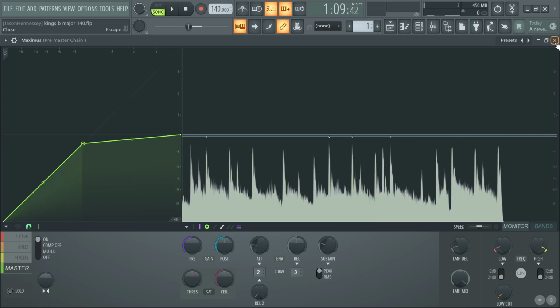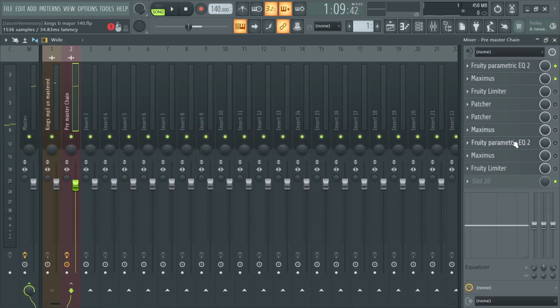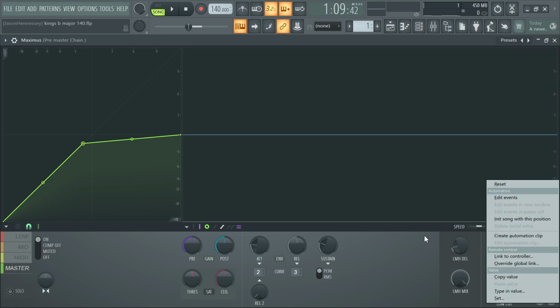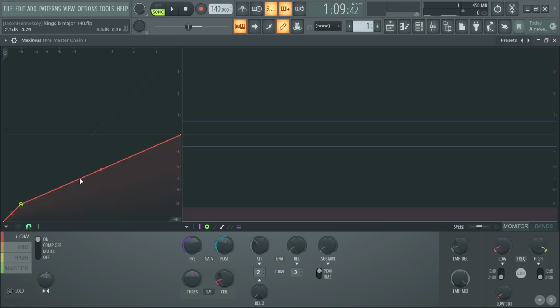Okay, so let's do a little overview. This is just the first of 3 instances of Maximus. In this one, I'm focusing on the extreme lows and highs. And in the lows, and on all of these, I'm barely compressing hardly at all. I just want to tame those extremes that pop out and poke out. On the lows, I'm merging things, making them a little bit more mono and putting a little bit of saturation on it.